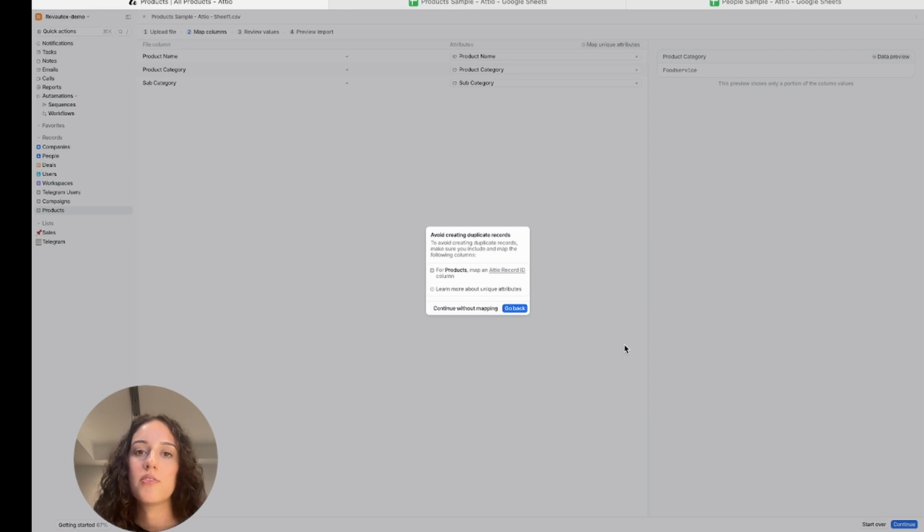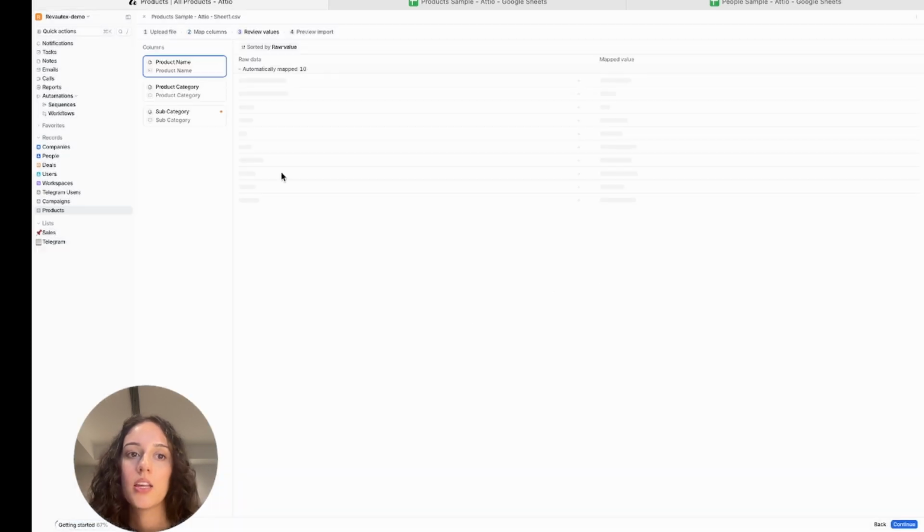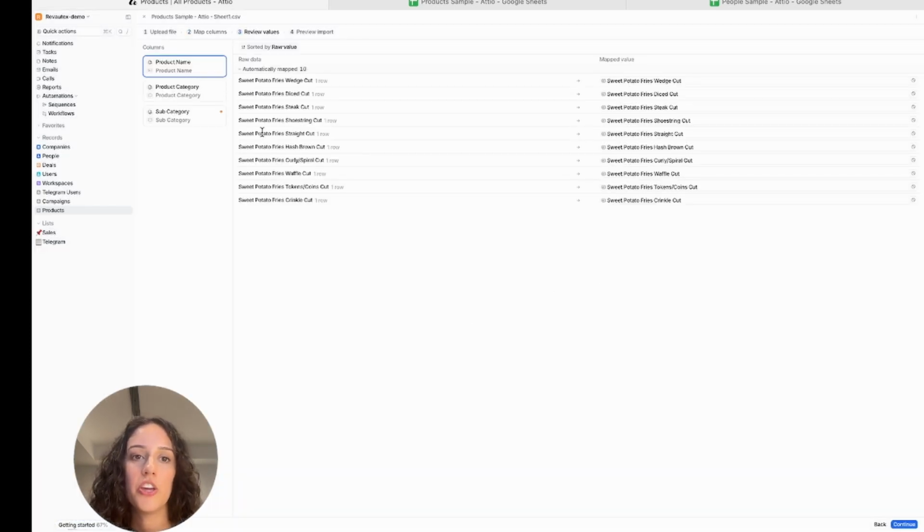But once you do have some data in there, you want to make sure that you have some sort of unique attribute. So Attio record ID would be a unique attribute. For people, that would be an email address, and for companies, that would be a domain. So in this case, I'm just going to click on continue without mapping, and then it's showing you product name, how it's going to look.